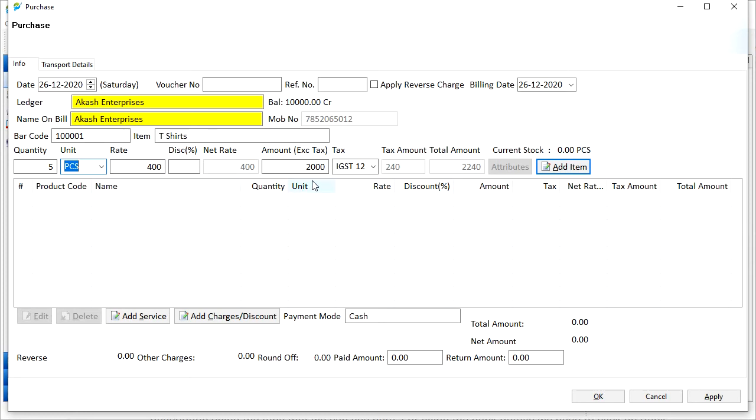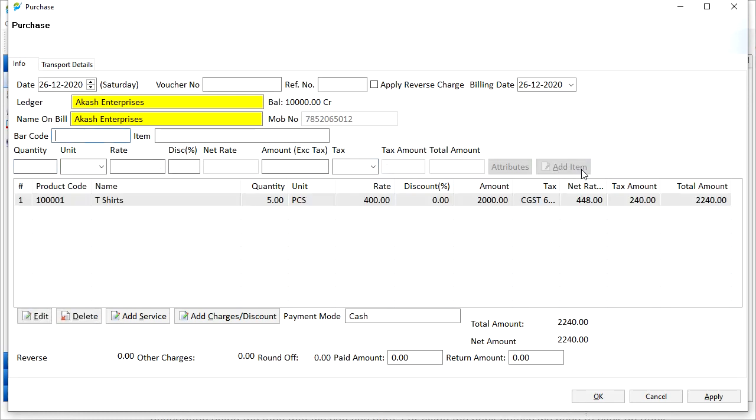We can specify discounts under the disc text field if required. If you have defined the tax class while creating the item, the system will automatically show the applicable tax here. If not, we can select the GST using the drop-down menu, for example GST 12. Then we need to click on the Add Item button, and the item details will be registered in the purchase.